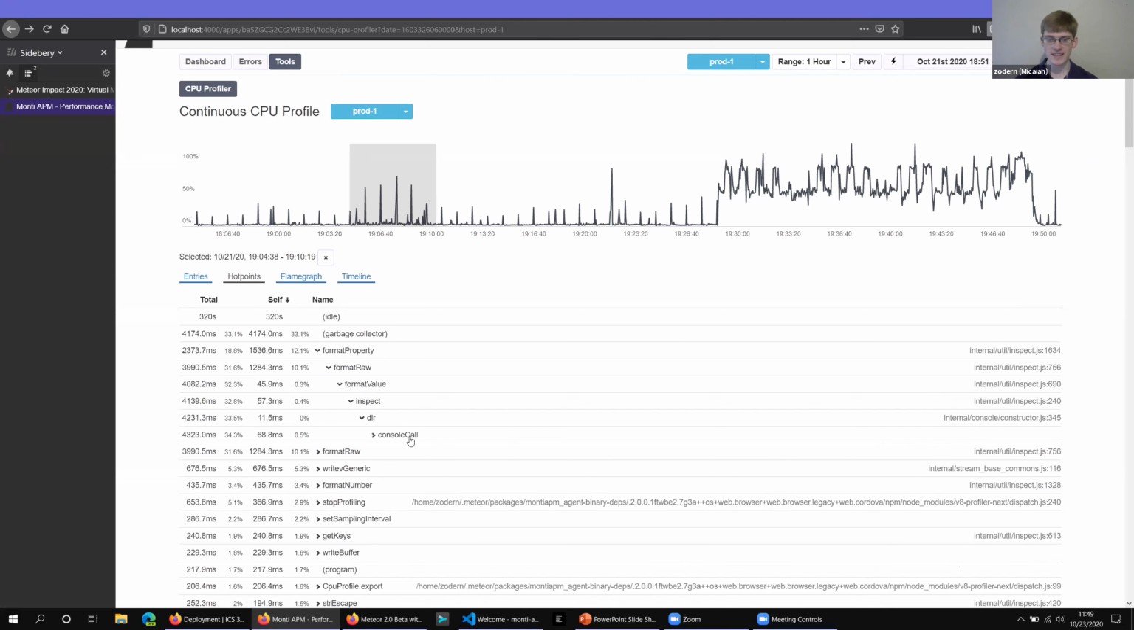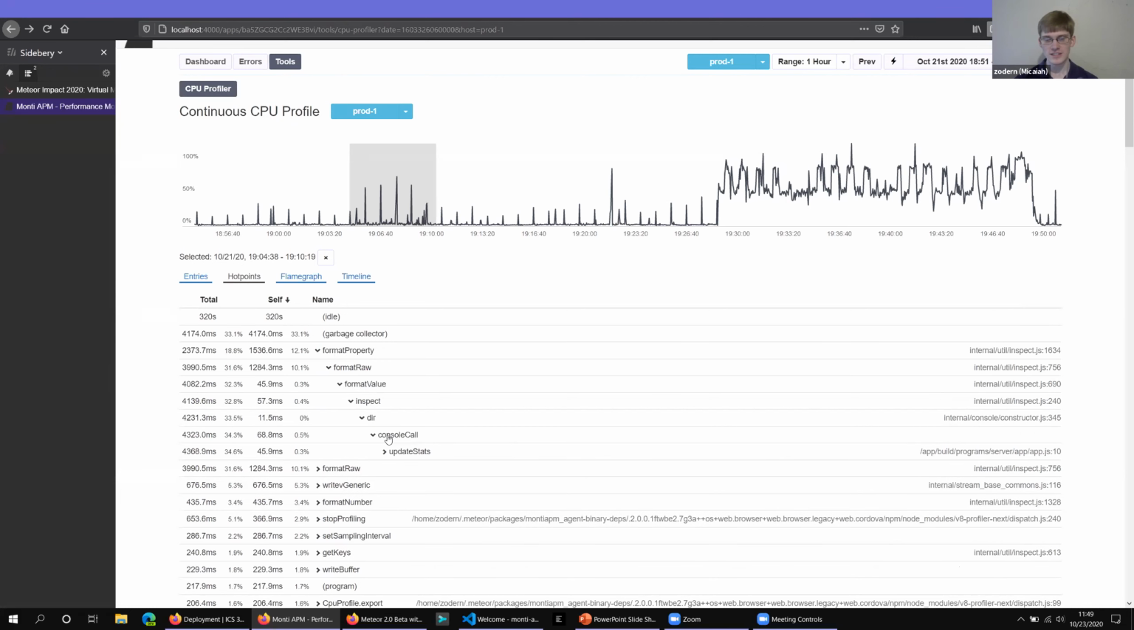We see that dir is in the console. Expanding again, we see there's a console call. So console.dir was called here and spent all this time. And console.dir was called by this function in our app called update stats. If you wanted to reduce the time spent in logging console.dir, you could look in update stats to see why it's logging so much. Maybe you could reduce how much it's logging or find a way to log asynchronously.